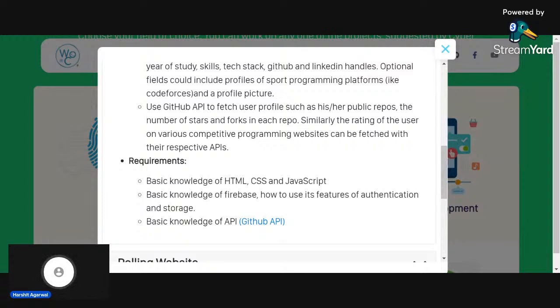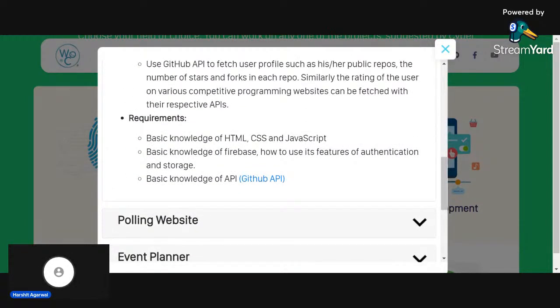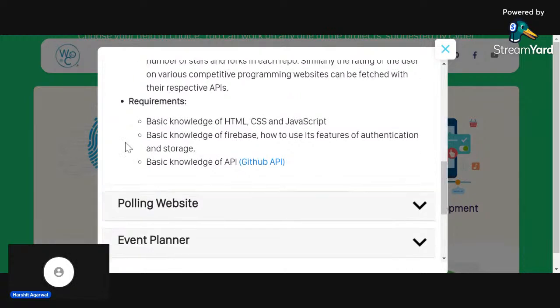And then you will be using the GitHub API to fetch the user profile and public repositories, the number of stars and forks which each repo contains. And similarly, you can use the Codeforces API to fetch how much rating the user has, how many submissions he has on a particular platform. So you can fetch all that.